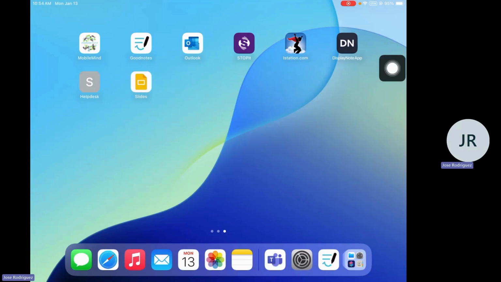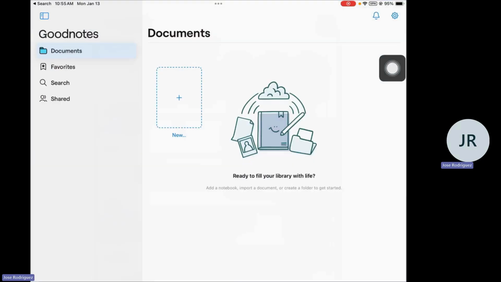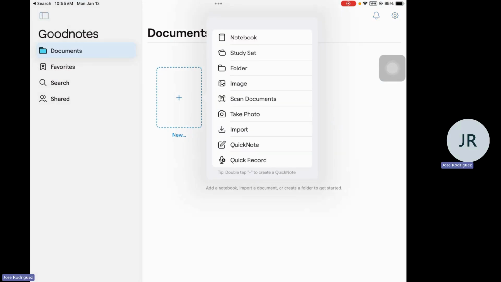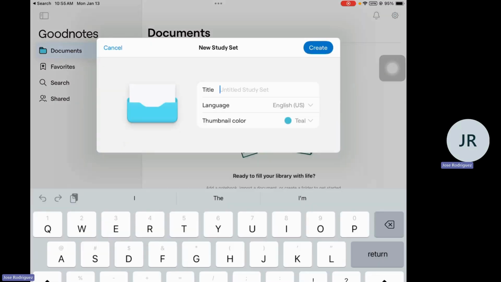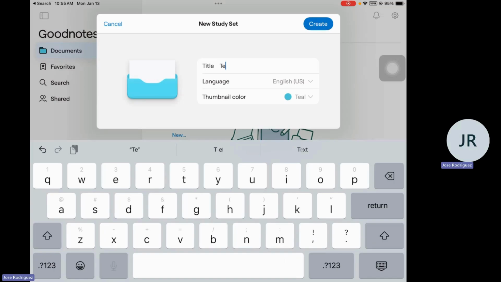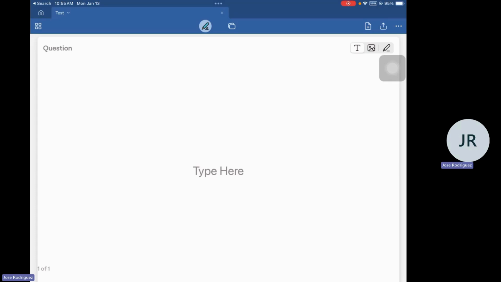If you haven't used GoodNotes before and you don't know where it is, you can just swipe down on your screen and type good, and then GoodNotes will pop up. So here we go. You would click on new, and you would go ahead and hit study set. So under study set, you have the option to create your title. So we're going to just go test, create, and then you have the option here to create different types of study sets, right, or practice sets.